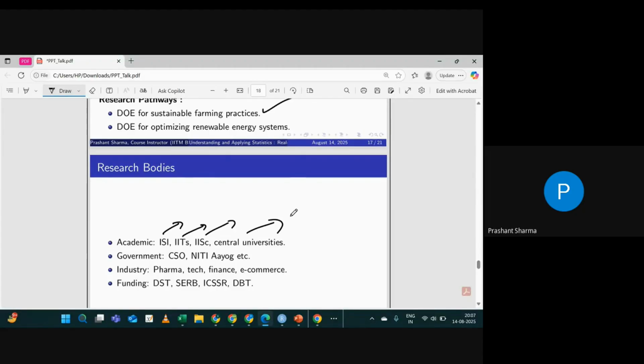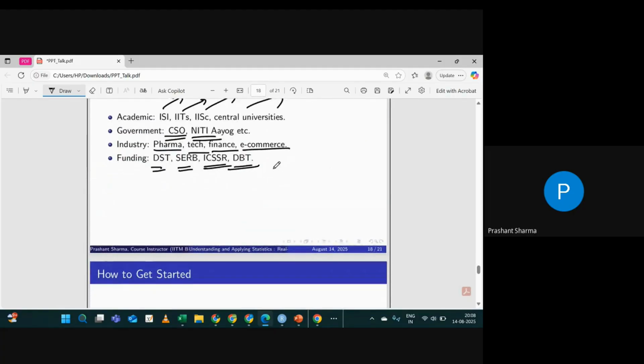What are the research bodies for overall the things we discussed? In terms of government, CSO, Central Statistics Office, NITI Aayog, etc. In industry, you can go for pharma, tech, finance, e-commerce. In terms of funding, DST, SERB, ICSSR, and DBT. So these are the research bodies where you can apply, based on your interest.